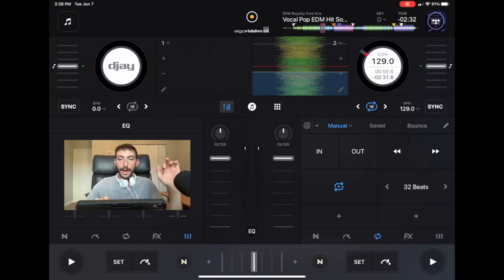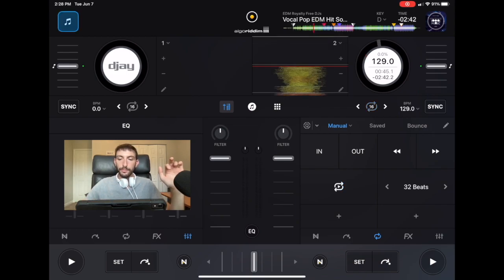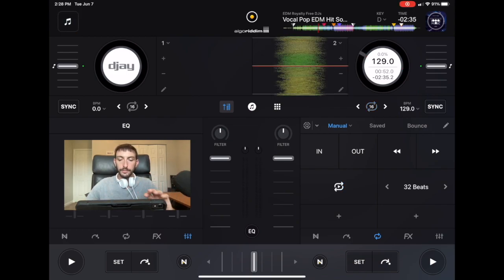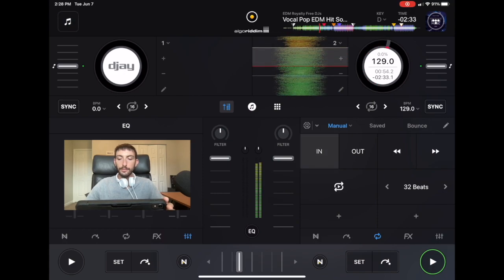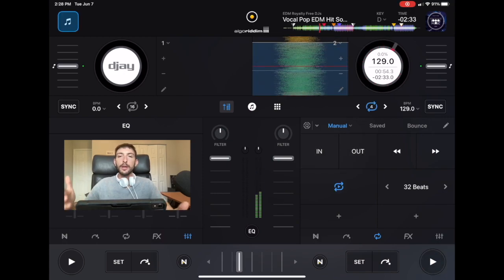So now let's go back to the regular manual mode. So here you have a simple in and out. So you press in and you press out and it sets the loop. So this is good if you want to do loops in the middle of bars and beats that won't be caught by the automatic loops. So a lot of times if I'm trying to loop like a vocal or something cool, I will use the manual loop mode.